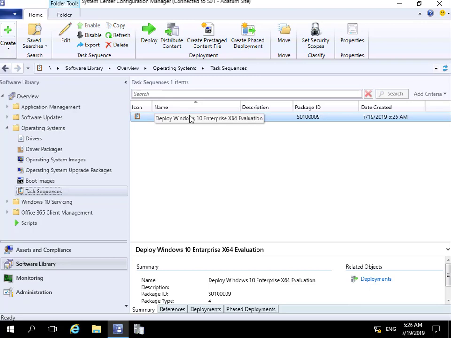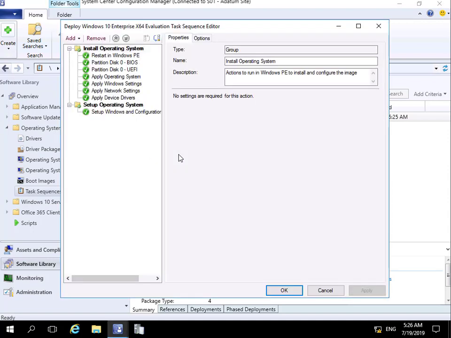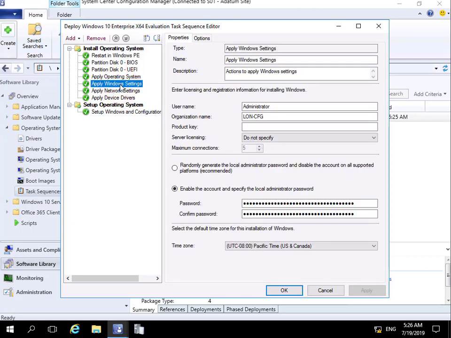One of the things we do want to do is edit this task sequence to modify a couple of settings based off the operating system install. So let's come to our task sequence, right click and edit. Then we're going to come down and modify a couple of settings. The ones we want to do here are in Apply Windows Settings. Really not happy with the username of Administrator, so let's change that. We're going to modify that to say Adatum IT Services, and we're going to change the organization name as well. We're going to leave everything else.